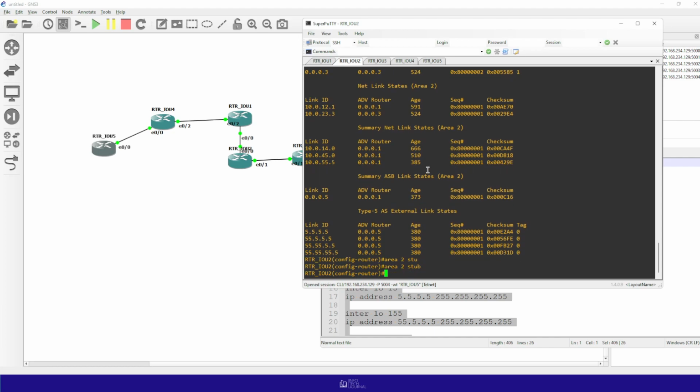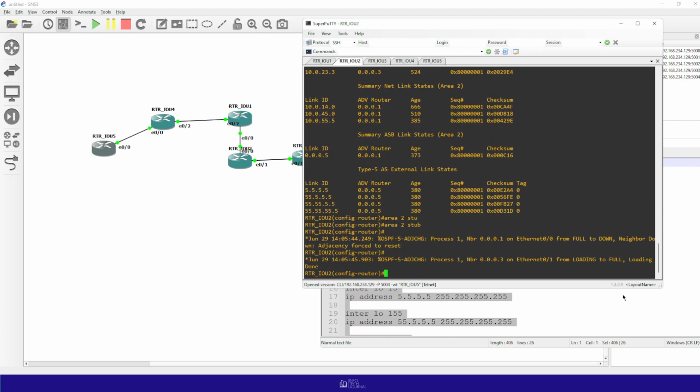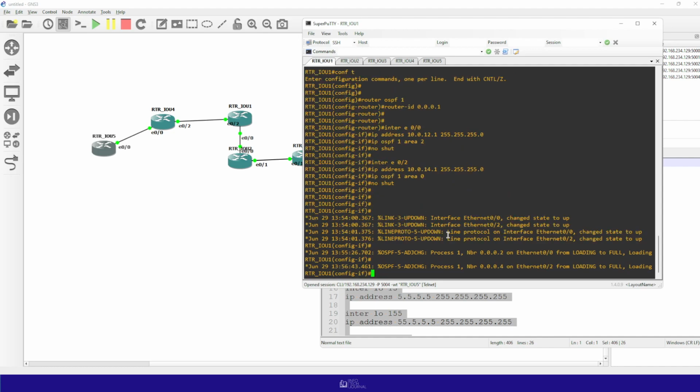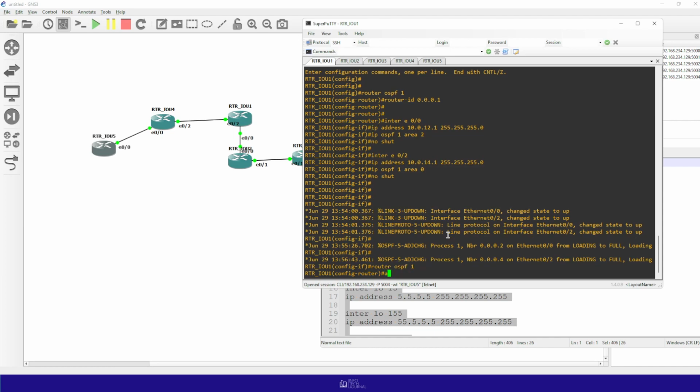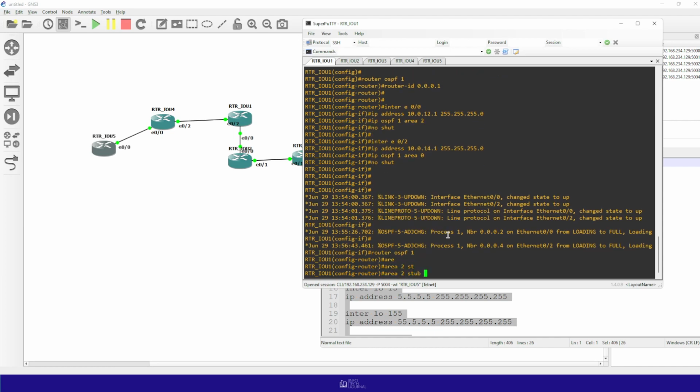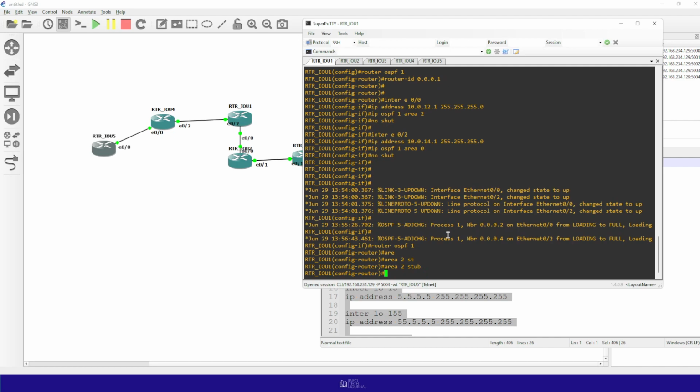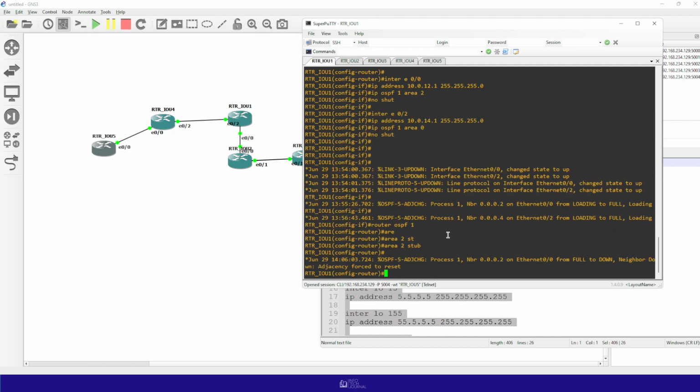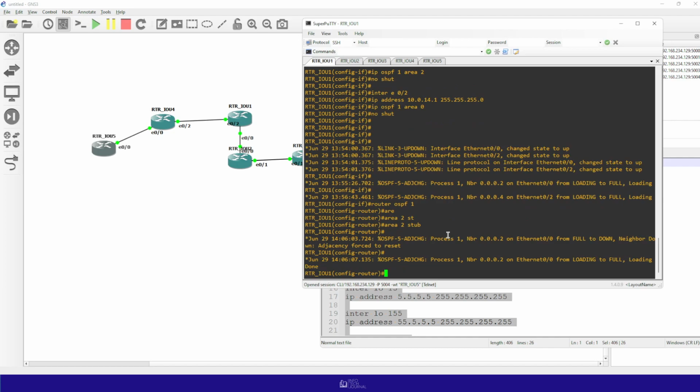Okay. Area 2 stub. Okay. And then I'm going to go to 1. So you see here, we've lost connectivity to 1. We've gained back to 3 because now the stub flags for 2 and 3 are a match for that particular area. So I'm going to say router OSPF 1, area 2, stub. Now down to full, it's going to flap, and now it's loading to full.